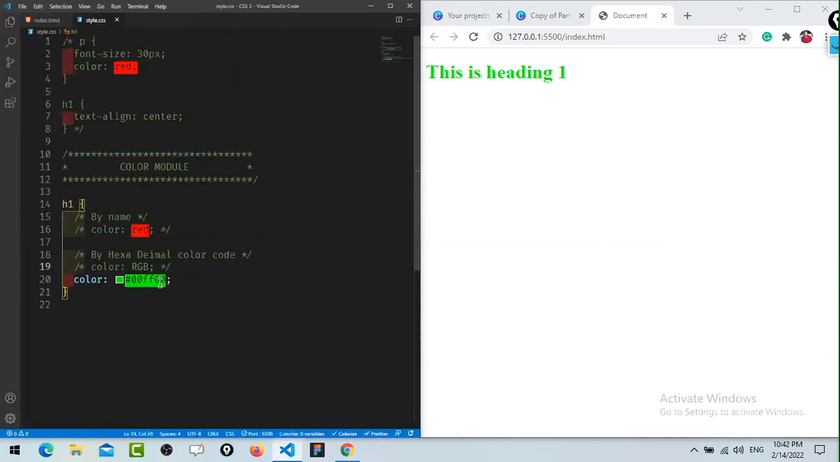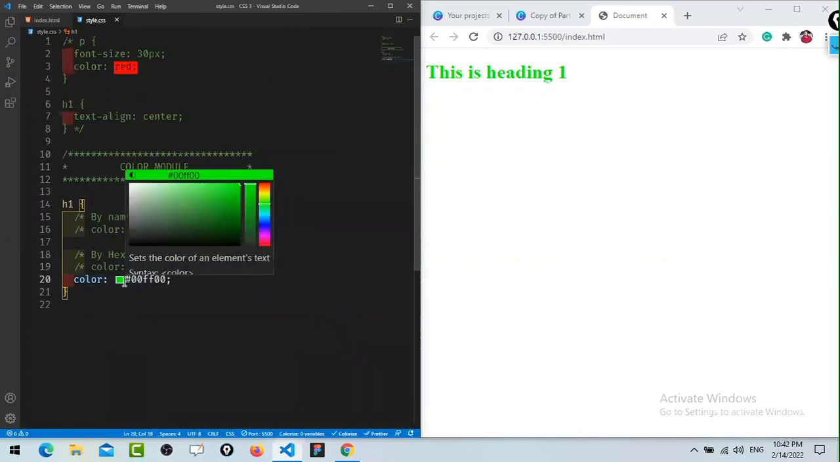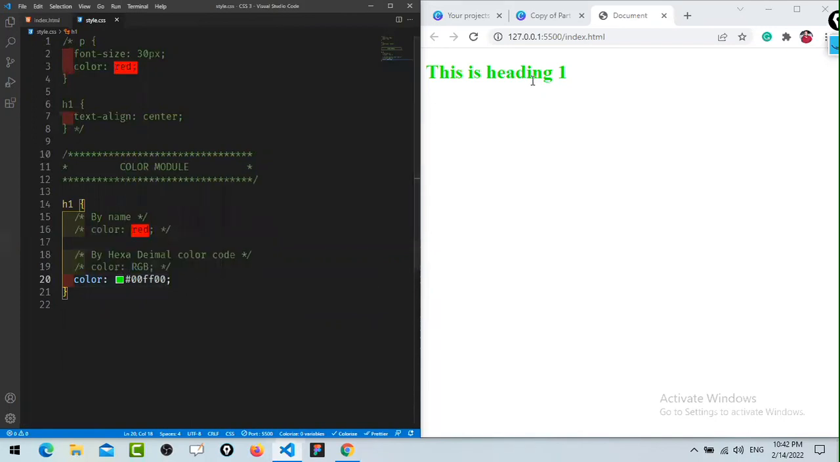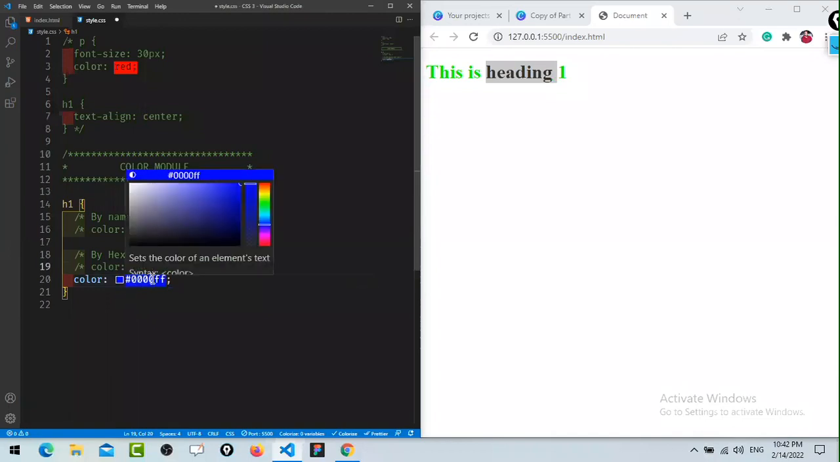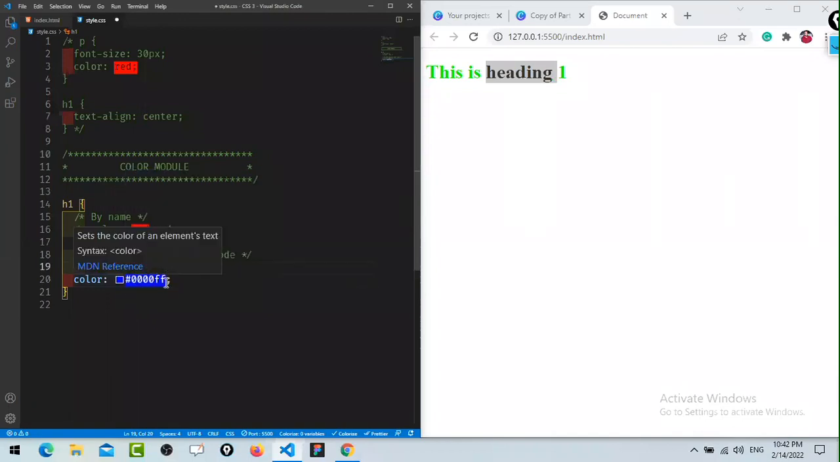Okay, so it will be easy to understand what color we have. So if red is 0%, green is 100%, and blue is 0%, the color is, you can see, green. Now same thing we can do for blue. Red is 0, green is 0, and blue is 100%, so the color will be blue.